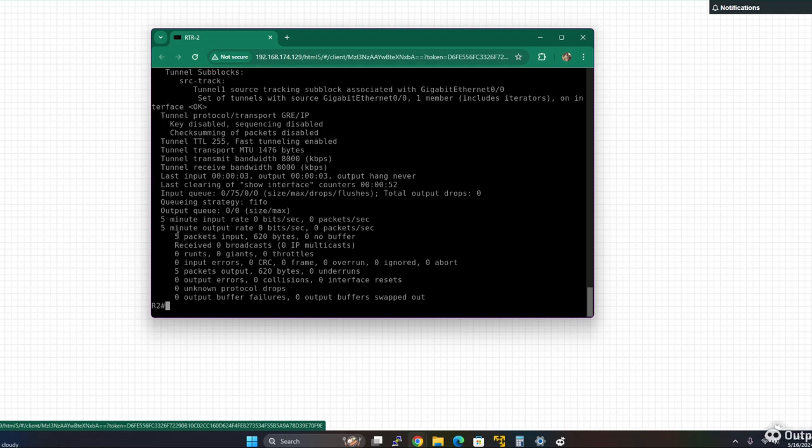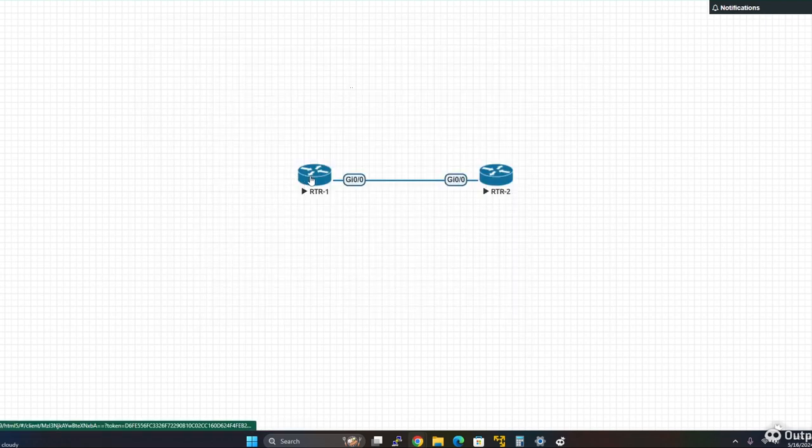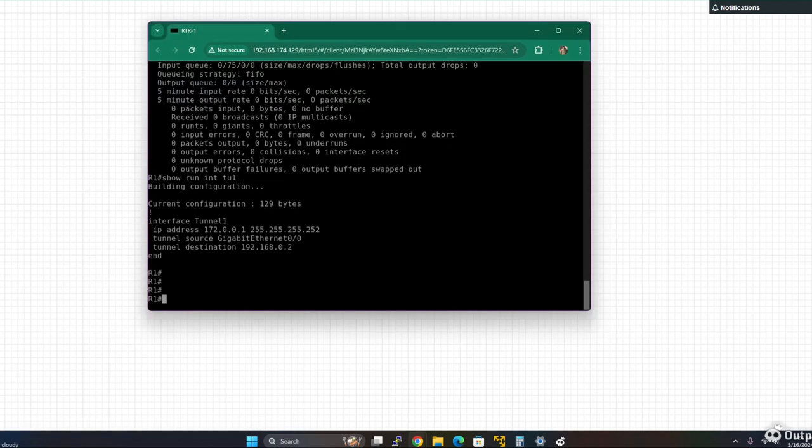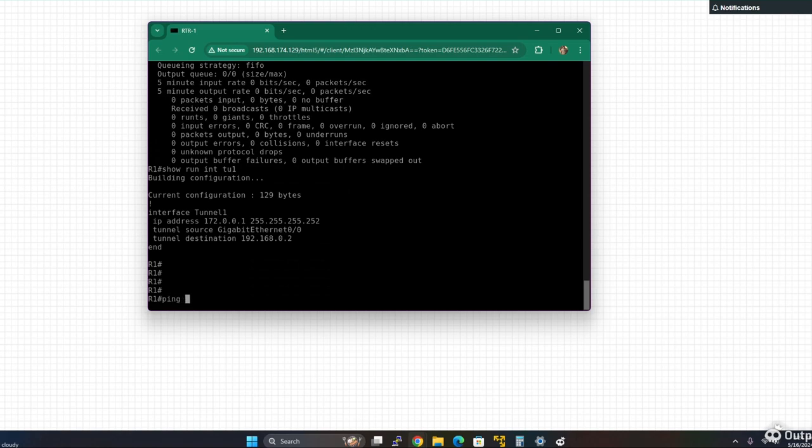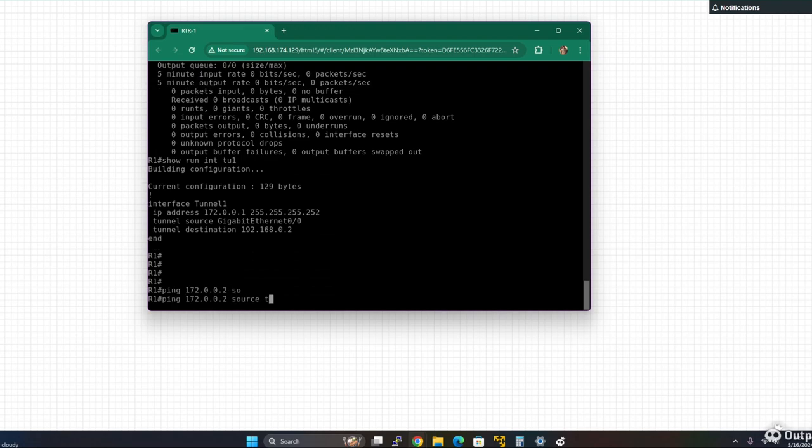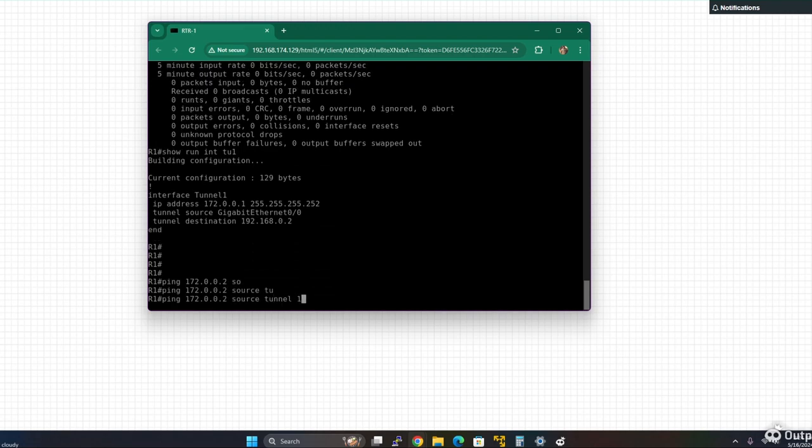And look at that. 5 packets input, 5 packets output. So we not only sent the data, we got the data back over tunnel 1. That's awesome. Now, remember, trust but verify. So let's just do it over this one, just because it helps to build habits, especially when it comes to verifying your work. So we'll go with 172.0.0.2, because that's router 2. We're going to source it over tunnel 1.